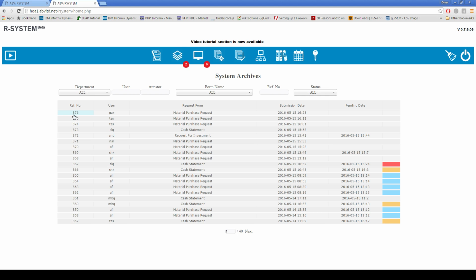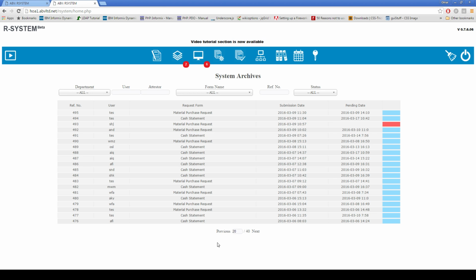So here you have the reference number of the request, which is unique. Here you have the user who submitted the request. Here you have the request form that has been used for it. And you have the submission date. And then you have the last date that an action has been taken on this request by an attester. And at the end, you have a color tag indicating the status of this request. So blue being approved, yellow being delegated, and red being denied, and without a color, meaning that this request is still pending. And one more thing to notice here is you have this page navigation. Since you will have a lot of requests in the system archive, you can navigate by page and you can skip through pages.